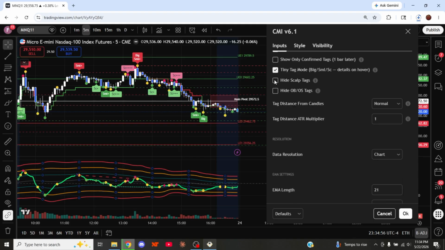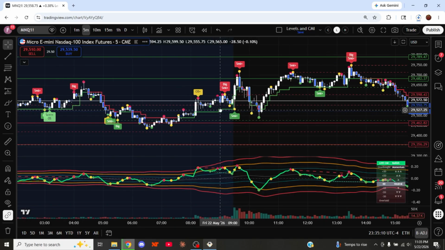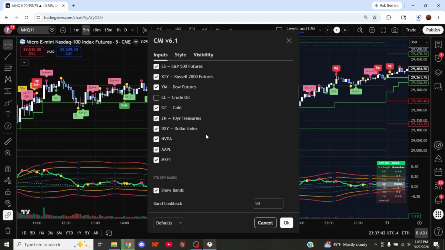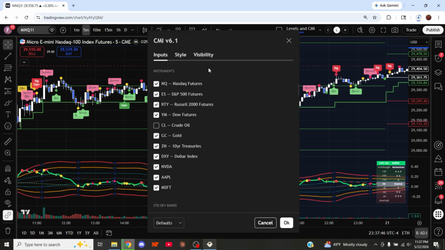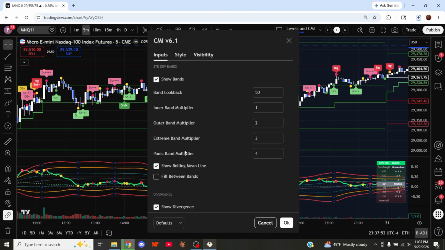You can hide the scalp tags. This will take away all your light green tags and only give you your dark green tags. You can hide your oversold and overbought tags. That's going to take away your yellow tags that aren't really divergences. Don't mess with any of this. These are the instruments that make up the CMI. Your deviation bands, you have 4 of them. Your 0, your 1, your 2, your 3, your 4 outside.